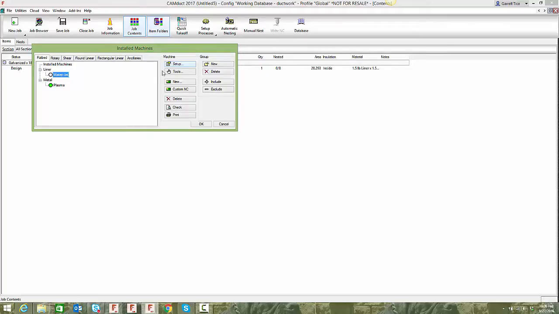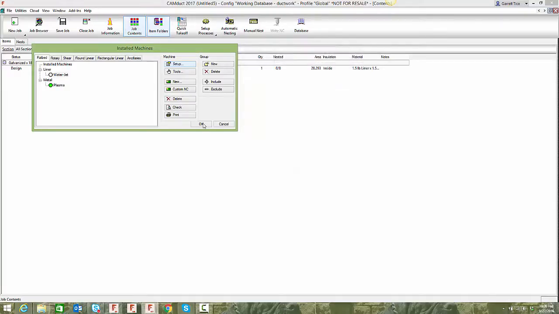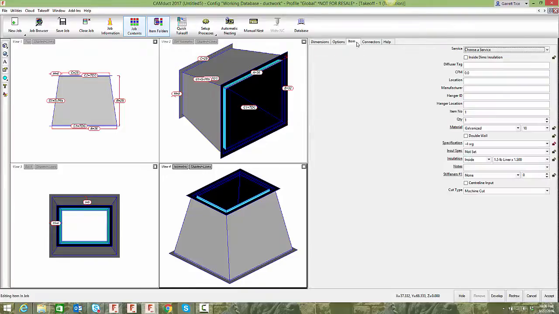I'm going to go to the setup of my water jet and move to the controller tab, and you can see that this is also CNC. I've got an item in the job here, just a transition that's lined. So you can see that I've got an insulation material as well as a metal material.